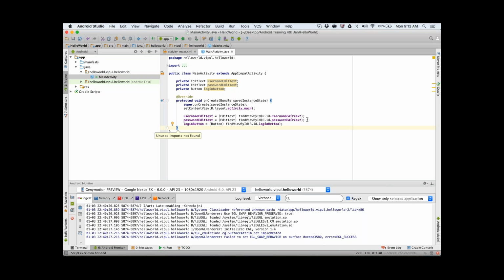Okay, so what we have got over here are two edit texts, username edit text and password edit text, and we have got the login button. And now what I want, when you click on the login button, is to get the name and the password which the user has written inside those edit texts. I want to perform that action only when the user clicks on the button. So how will you receive that event that the user has clicked on the button?